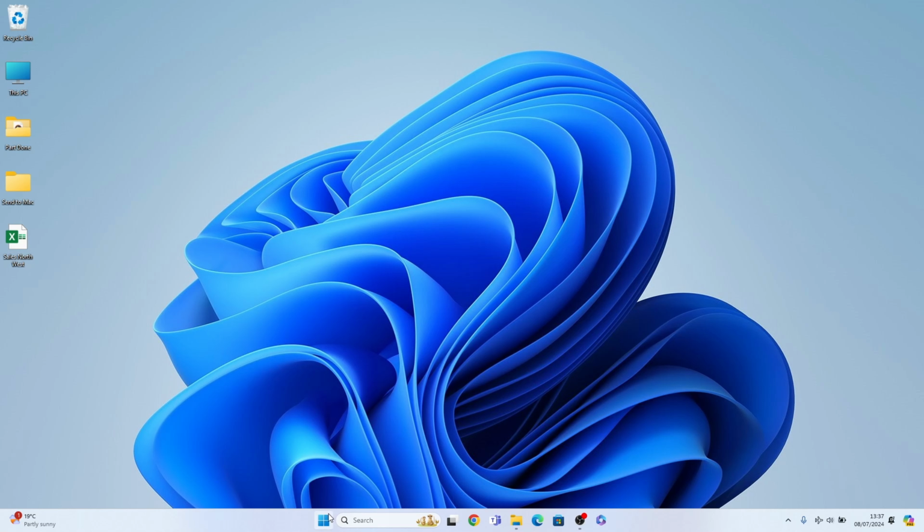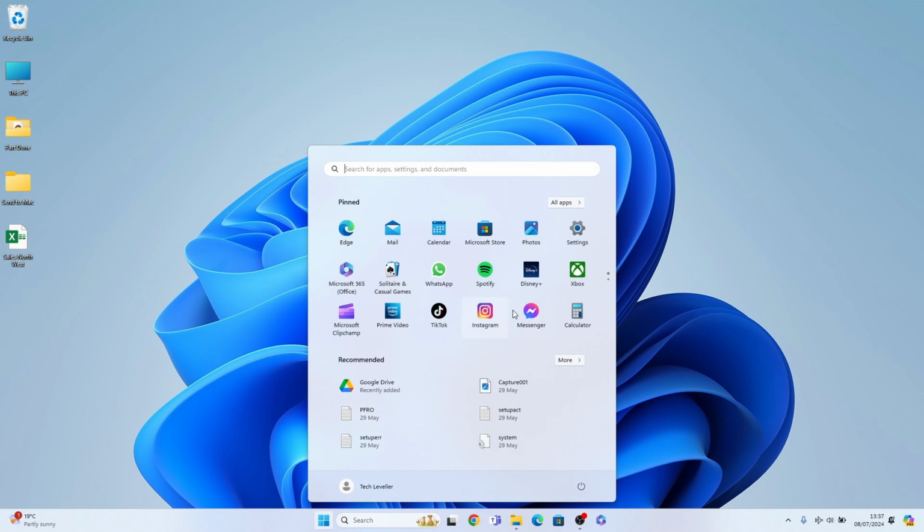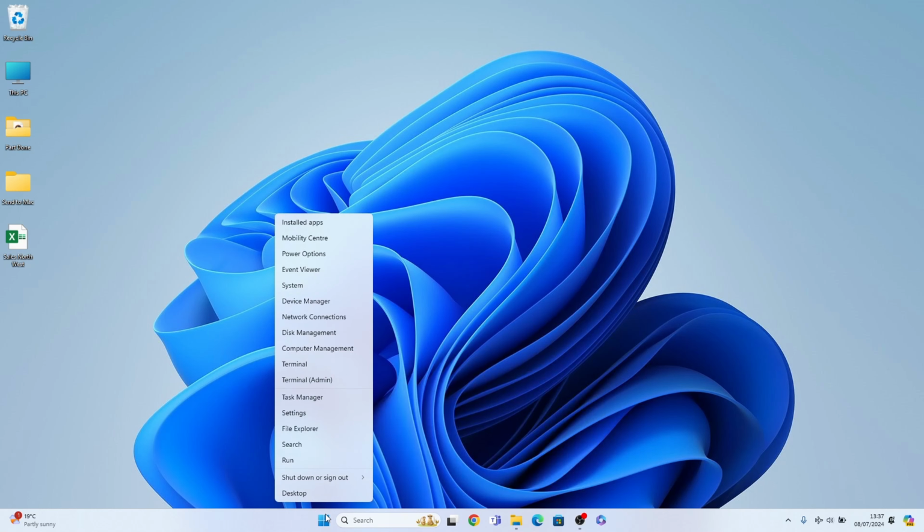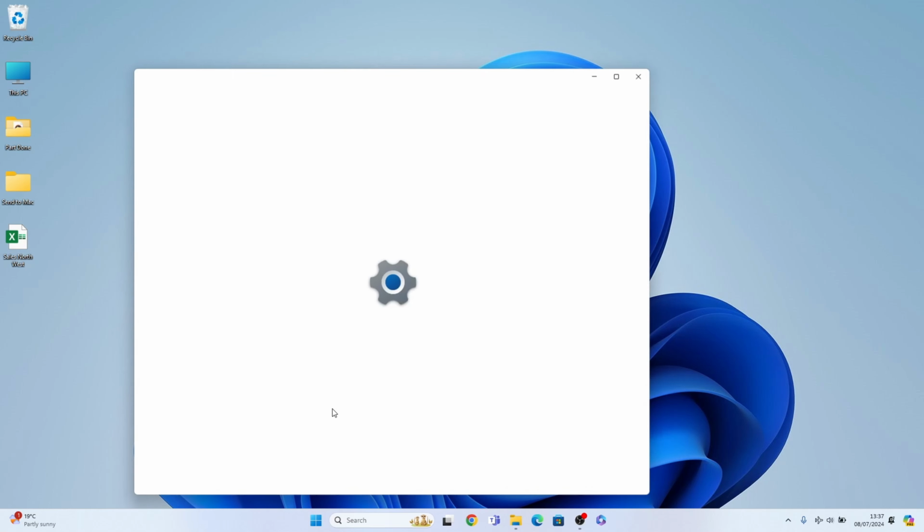All you need to do is press on the start menu here, come up to the pin section where you should find your settings. If you don't, you can search for them here in the search box, or right click on the start menu and select settings from the pop-up menu.